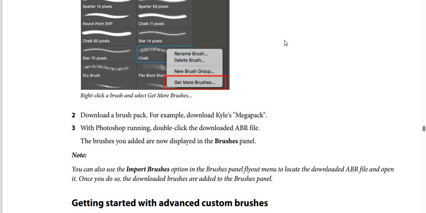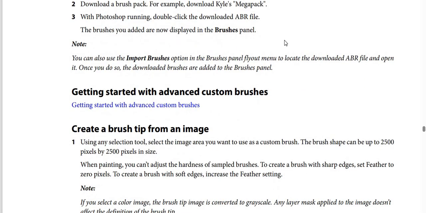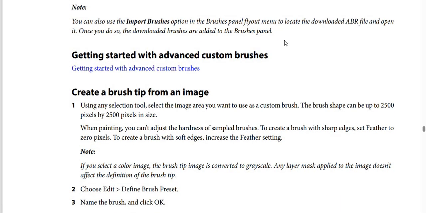Step number 3: with Photoshop running, double click the downloaded ABR file, and the brushes you added are now displayed in the Brushes panel. You can also use the Import Brushes option in the Brushes panel flyout menu to locate the downloaded ABR file and open it. Once you do so, the downloaded brushes are added to the Brushes panel.